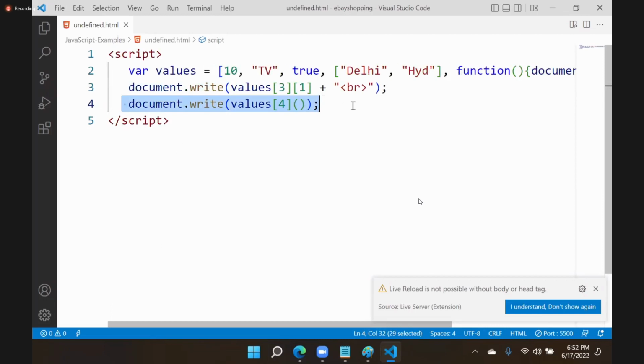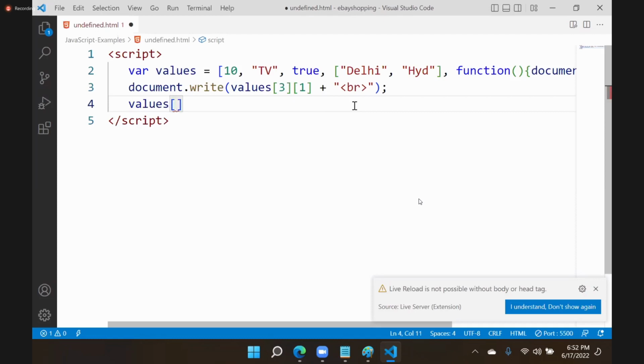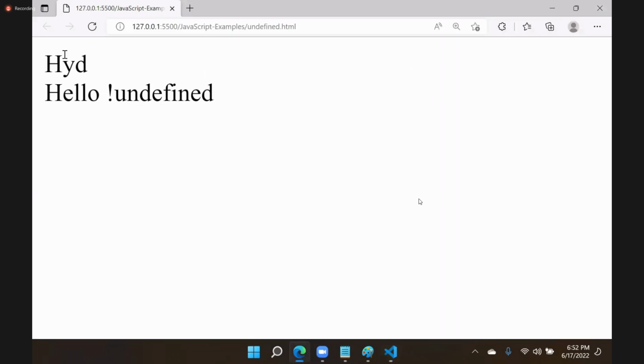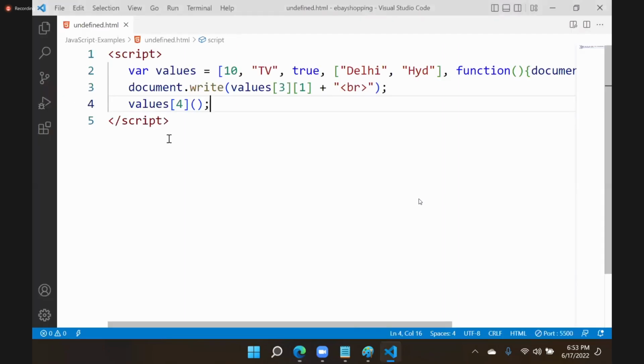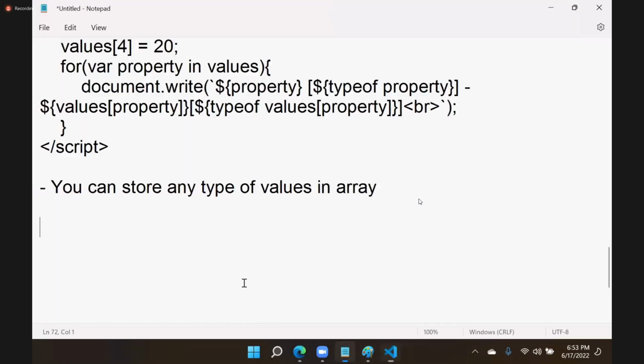Understood? So what you have to do is just call the function. How? Values of 4 and function. That's it. This is calling the function. It will return only hello. That's how we define an array. That means we can store any type of value in an array. Any type of value in an array.